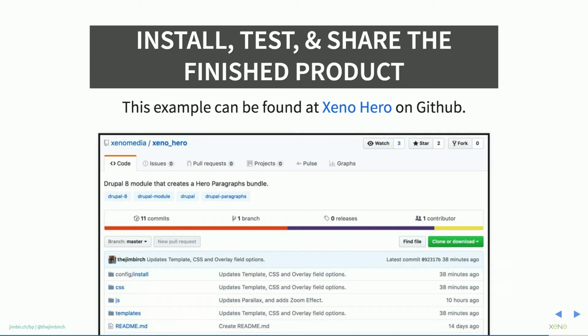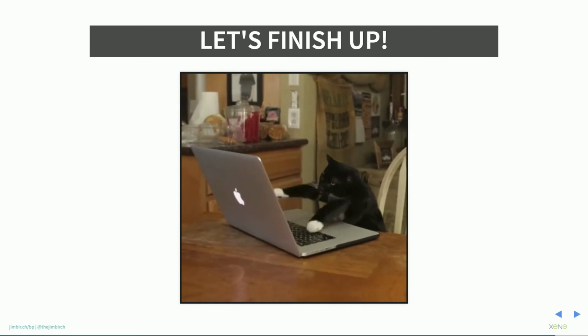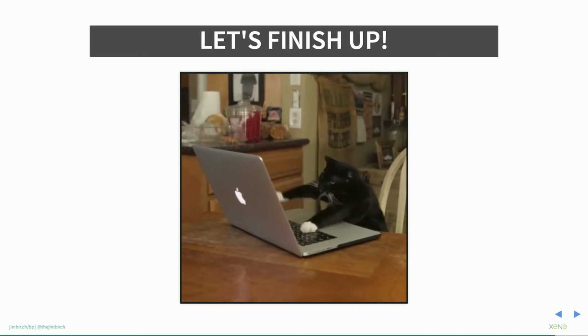And this is linked. The Xeno Hero is actually just the standalone Hero paragraph bundle. It exists on GitHub, but soon I'll change the namespacings from Xeno underscore to BP underscore and stick it into the Bootstrap Paragraph module. All right, so let's finish up, and then everybody can get to Drupal.